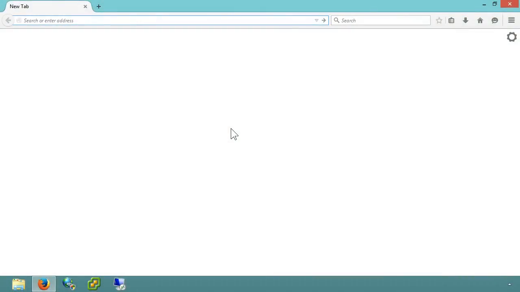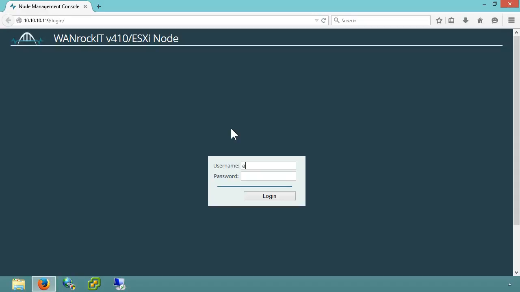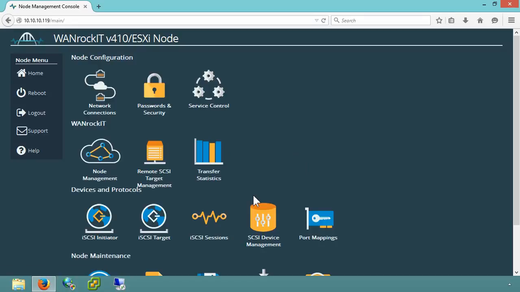Proceed to your on-prem node's web interface by entering its internal management IP address into your web browser's address bar. Enter the username admin and then your password to log in to the node. Then navigate to the port mappings page by clicking on the corresponding icon.